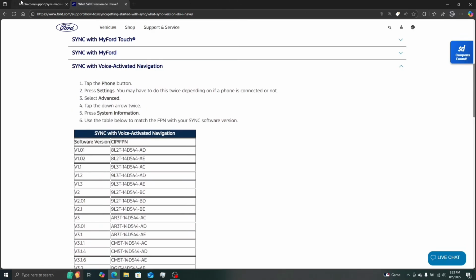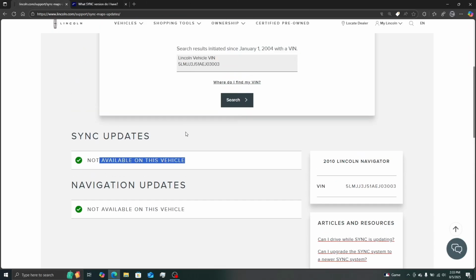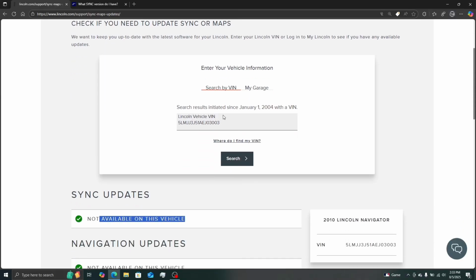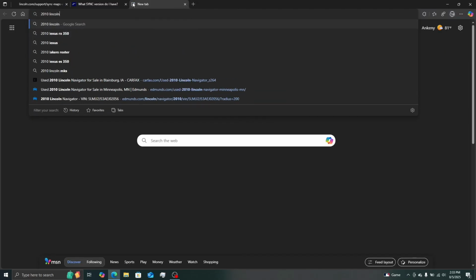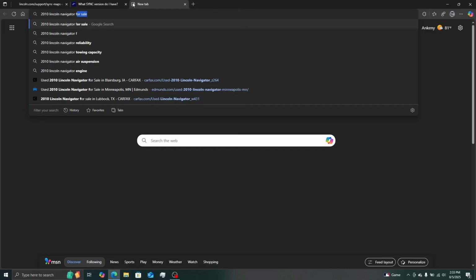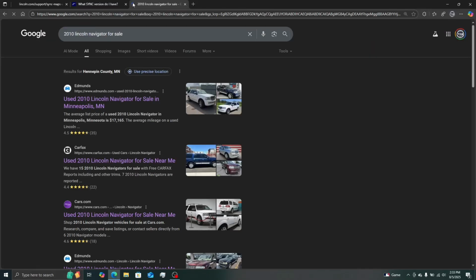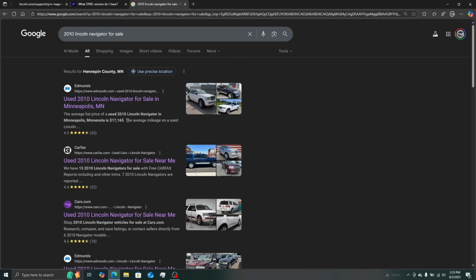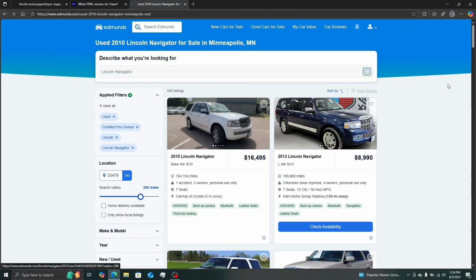So I'm going to show you how to get the update files from Ford and Lincoln for your vehicle. So this is the VIN, and my vehicle is a 2010 Lincoln Navigator. And we're going to put "for sale" at the end. If you got a 2010 Ford Fusion, you would type 2010 Ford Fusion, and then you would head to just one of these random sites. And then this will show you how to get the download file.